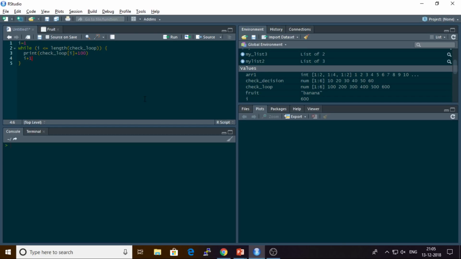So let me go through this again, right? So initially I am assigning the value of i to be 1. So here what is happening is, so this would actually be 1 to length of check loop, right?